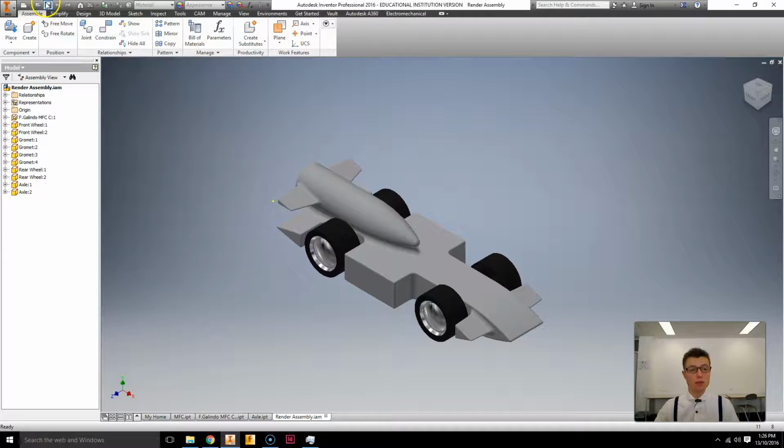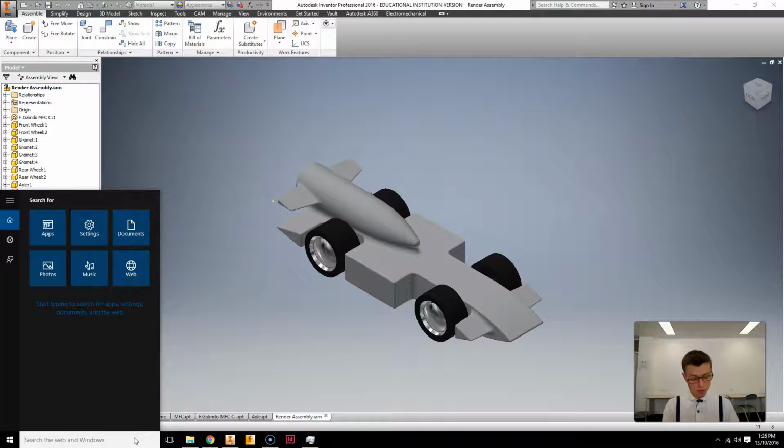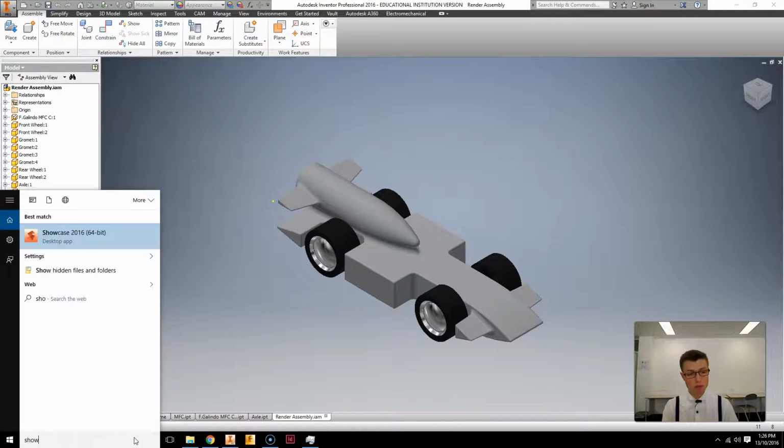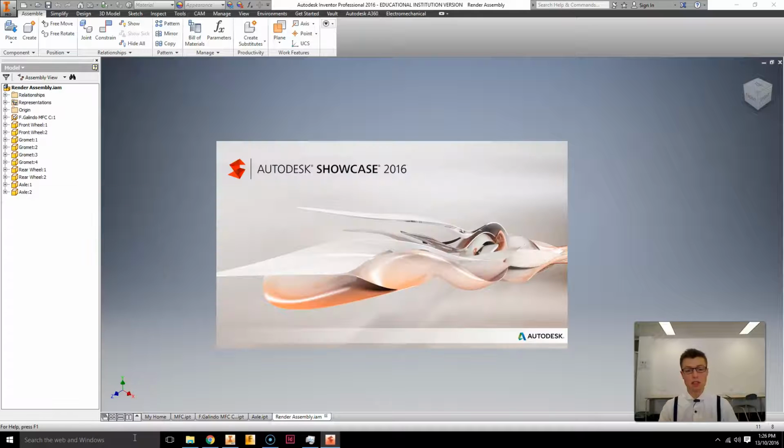Now, to start with, make sure this is saved. I've renamed mine the render assembly because that's what it's for. I'm then going to go down to my search, the Windows bar, and type in "show" for Showcase and click enter once it has appeared at the top. Showcase takes a little while to load, and initially I'm going to straight away open up a file, so follow the process to do that. This is because it has to render and start to conform our files to the Showcase system, so it kind of has to compress and then decompress them, and that takes a little bit of time.